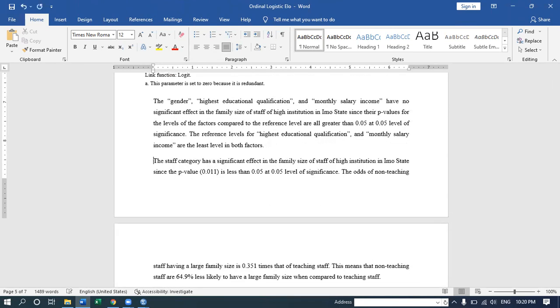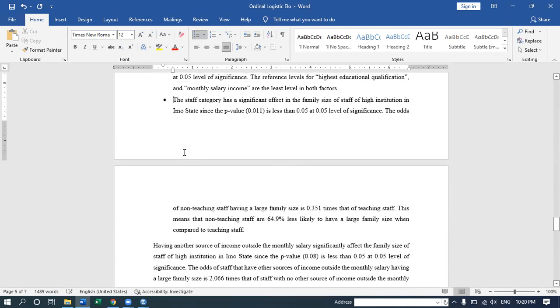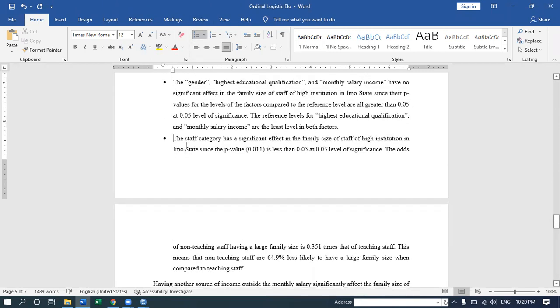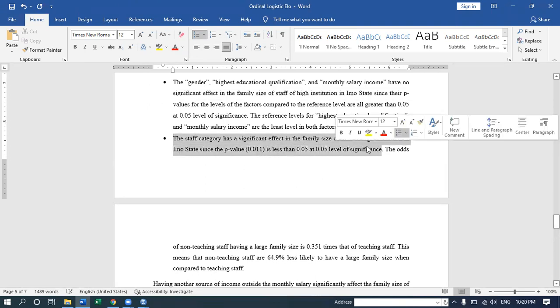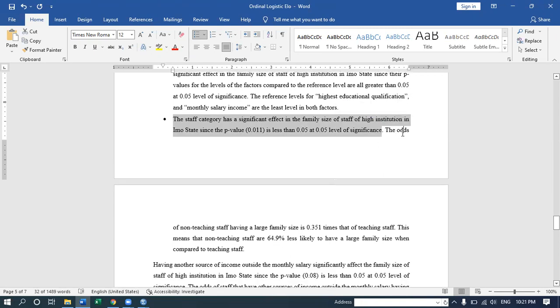So maybe I should have done something like this for the work. Then I do something like this. Remember, you just have to present your work well. This is your choice, anyhow you want to lay out your work. So the staff category has a significant effect on the family size of higher institutions in Imo State. So you state whether it's significant or not, then you interpret based on odds and based on likelihood. So interpreting based on odds.